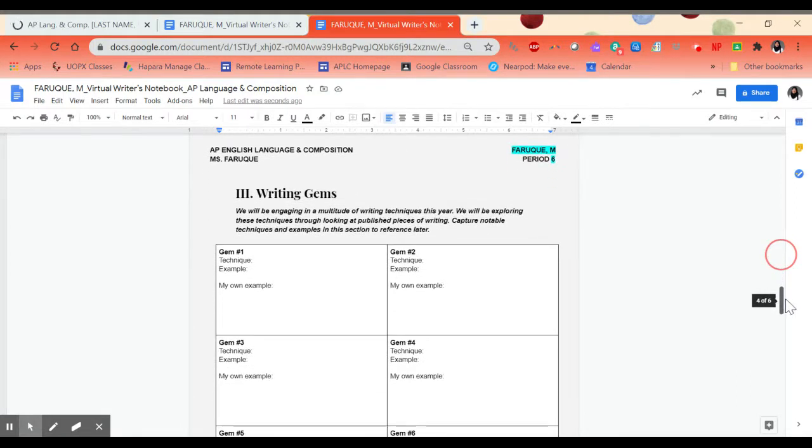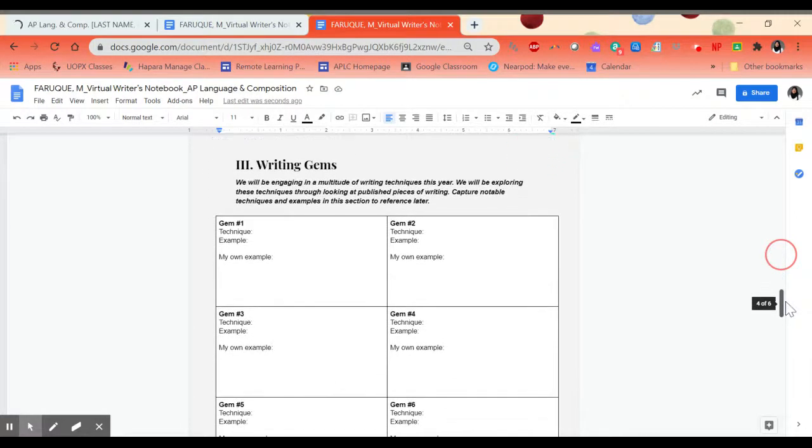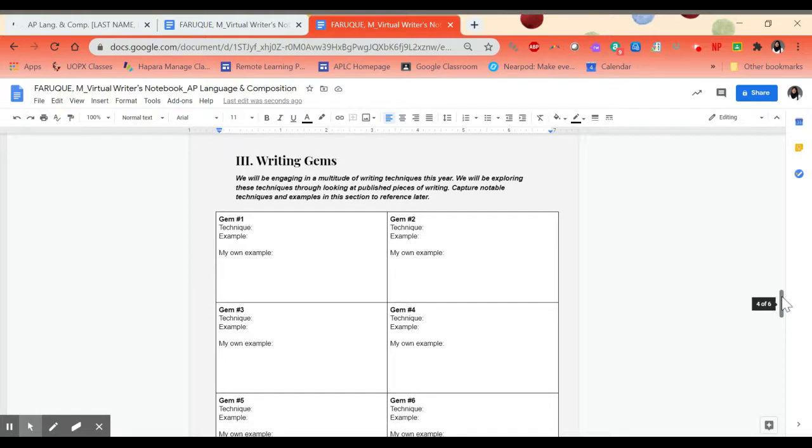The third section is a section called Writing Gems. We're going to be looking at a lot of published pieces this year, and we're going to be using those published pieces to improve our own writing. So we'll be capturing notable techniques and examples so that we can reference them later and apply them to our own writing.